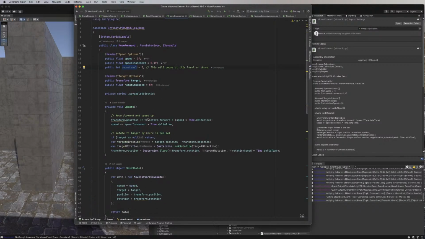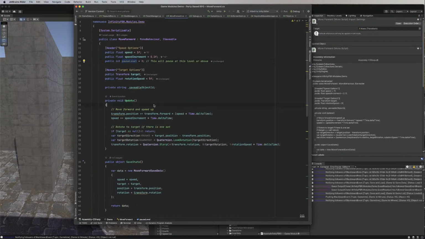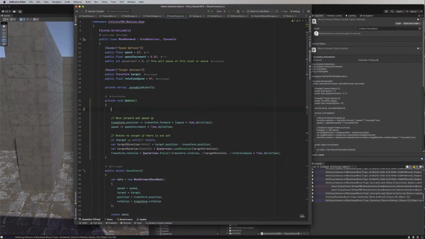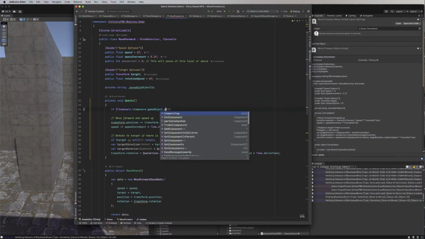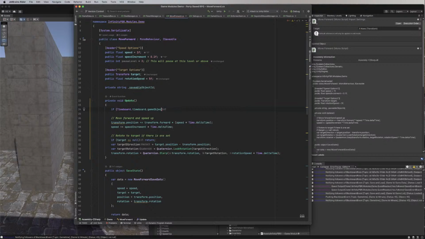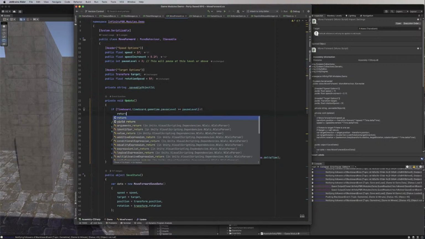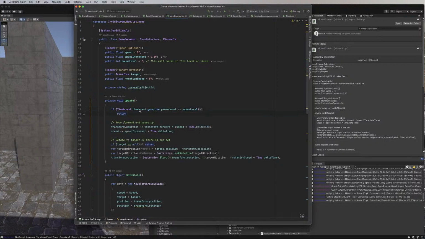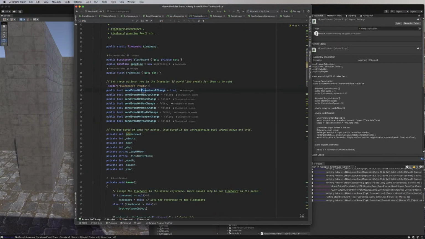All right, so what we're going to do here is essentially, I guess, if timeboard.timeboard.gametime.pause, well, maybe is it gametime.pause level, is equal to or greater than or equal to this, then return. And did I put pause level here?